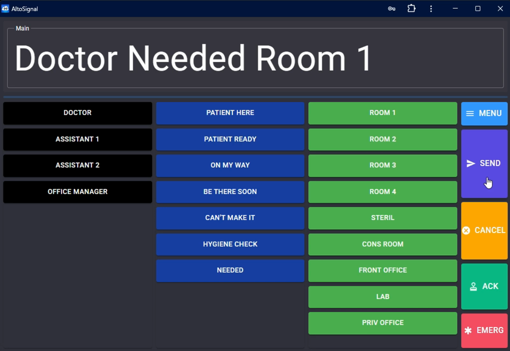Note that any of the buttons are completely configurable, including the number of columns you see here. You do not have to stick to the Who, What, and Where concepts as shown here.